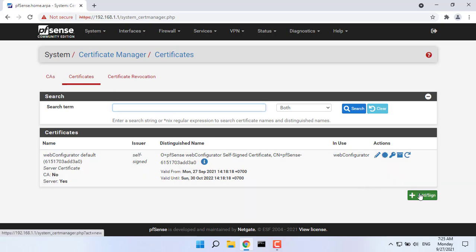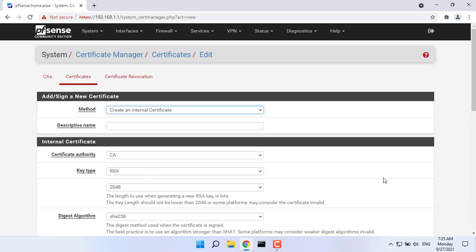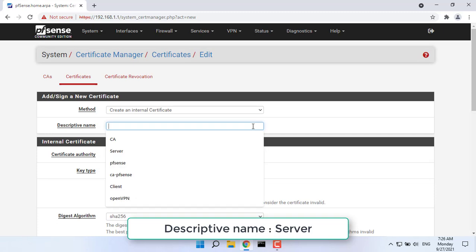The next step is to create the certificate for the OpenVPN server which clients will use to verify the identity of the server when connecting to it. Fill in the information as above.